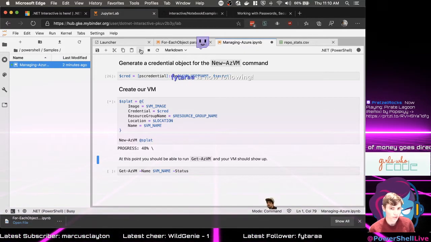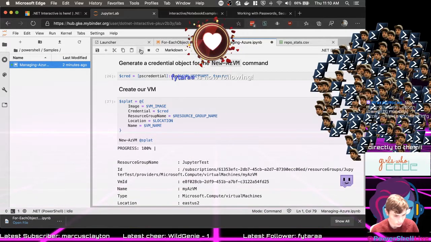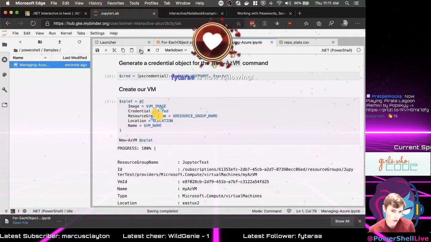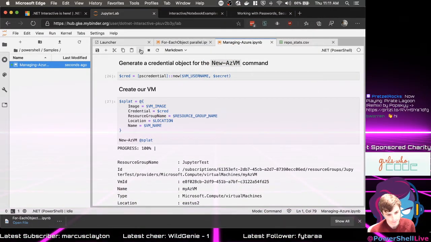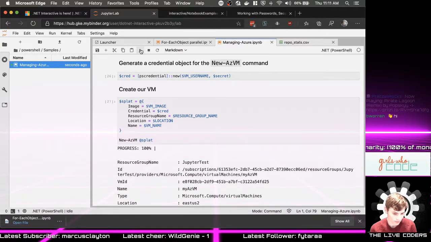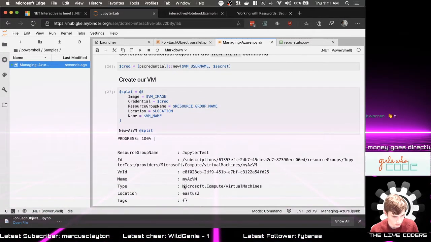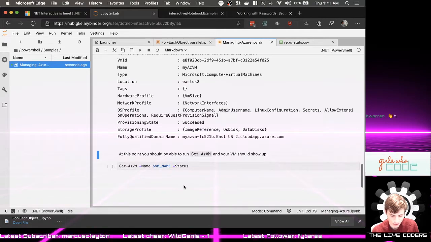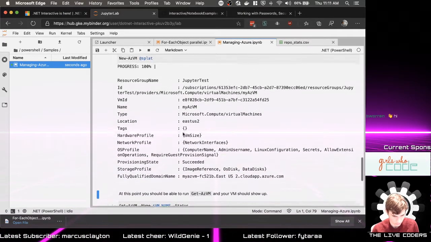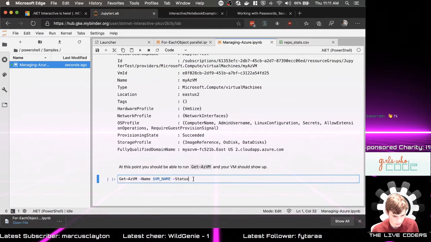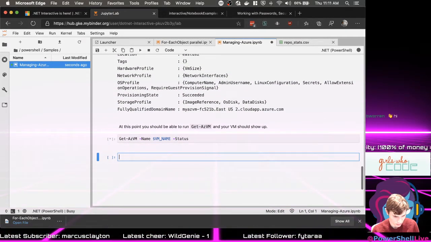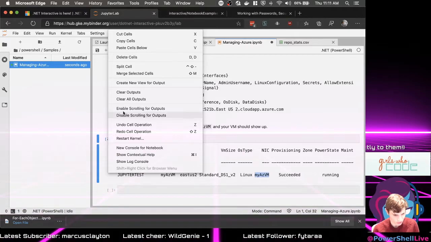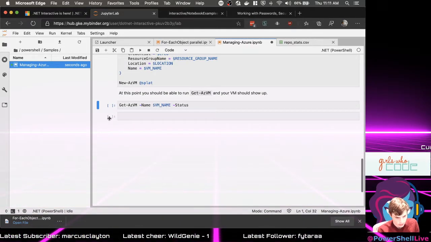We're using this tool called Jupyter Notebooks, which is a phenomenal tool for mixing code and documentation into a single file, and that's what we're seeing here. In my case, I'm using some PowerShell, but in theory, you can do just about anything. So it looks like my VM was created. Let's run this last one to see if it shows up. And there it is, my AZVM. Cool. So this notebook is excellent. It's working very nicely.